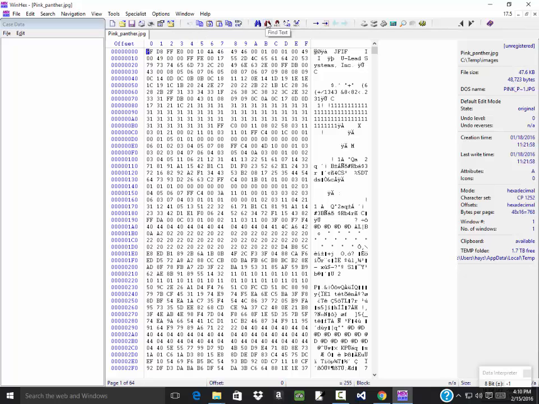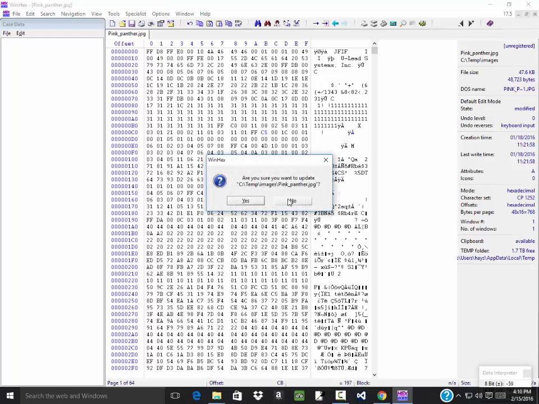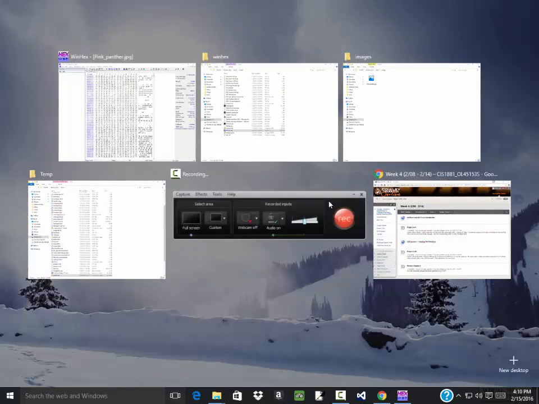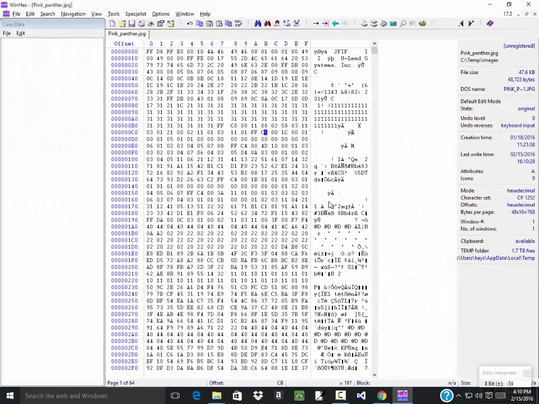Here's where you can do some searches. Find text. Okay, now if I come here, it'll highlight this, and I can change it. Like I put a 5 there. I think it was a 4. Let me go ahead and save that. Are you sure you want to update it? Yeah, I do. Let's see what in the world that did.